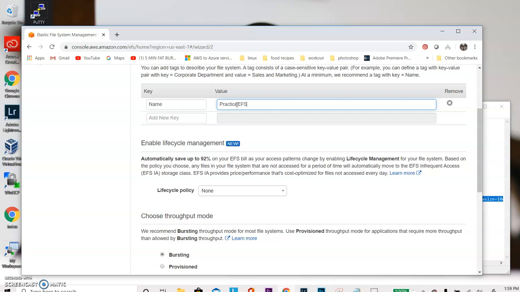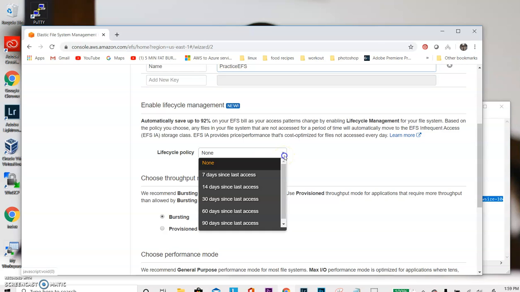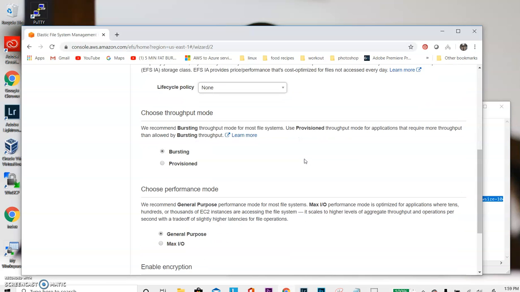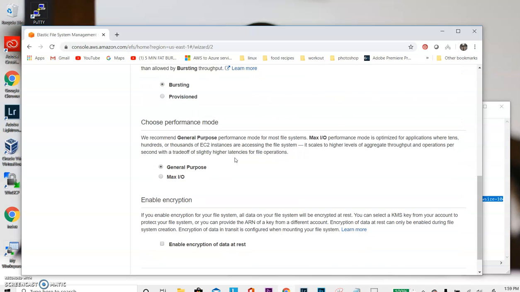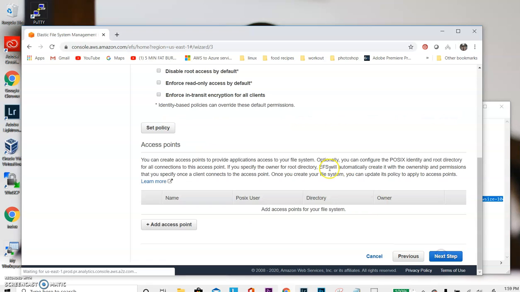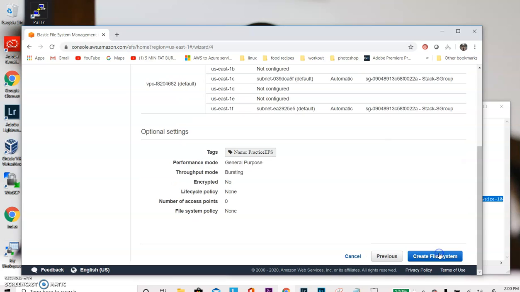practice EFS. Okay, and with the file system, we can elect to have a lifecycle policy, but for this one we'll pass. But you could add a lifecycle policy for infrequent access. The different modes are bursting and provisioned, but we'll use bursting for now, and then general purpose performance, and no encryption for this tutorial. We don't need a policy, so go to next.